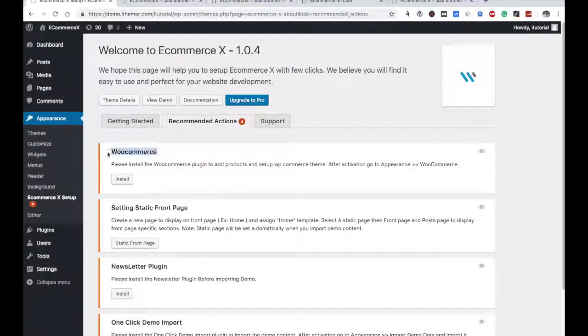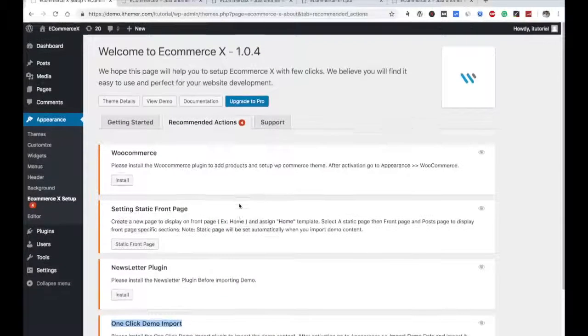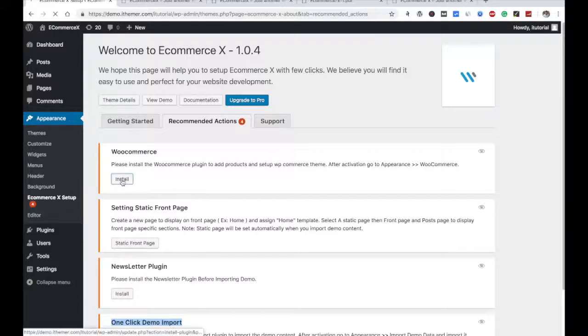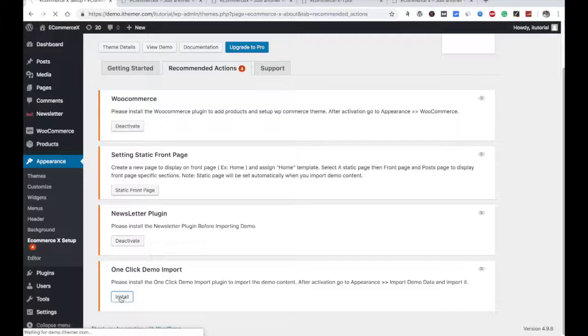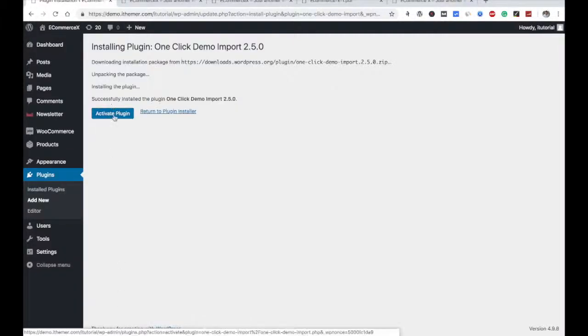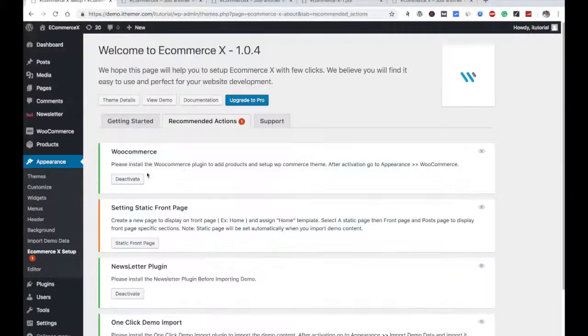You need to install this WooCommerce, newsletter plugin, one-click demo import plugin before importing data. So I'm just going to install this WooCommerce, activate the plugin, and finally I want to install this one-click demo import plugin, activate the plugin. Now I have installed and activated all the necessary plugins. All the 3 plugins are installed. Now I need to set the front page as static.